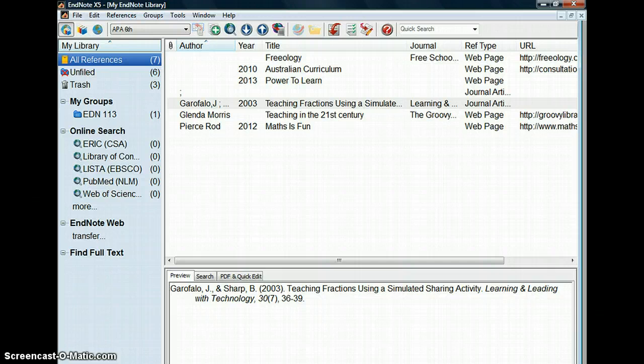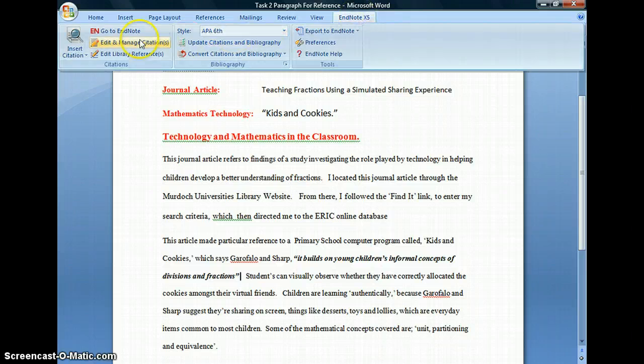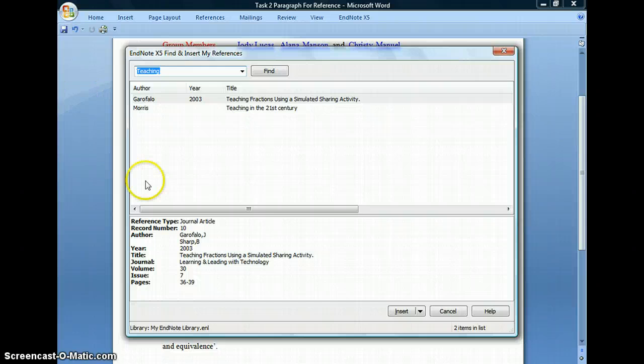The next thing I'd like to show you is how to cite a reference in a Word document. I've opened up my Word document, and you'll notice here that I have a direct quote. I must reference this, so I'm going to place my mouse cursor right behind the end of the direct quote. I'm going to go up to the top toolbar and click on EndNote. Then I'm going to click on Insert Citation.